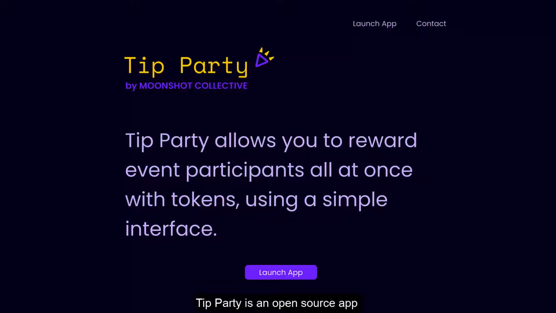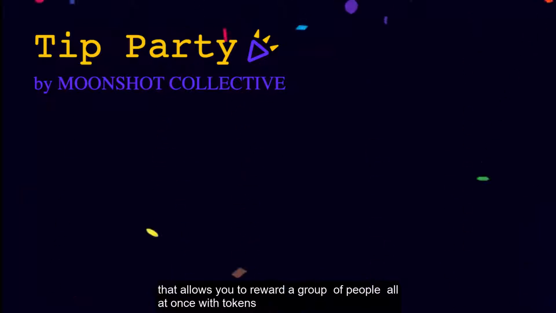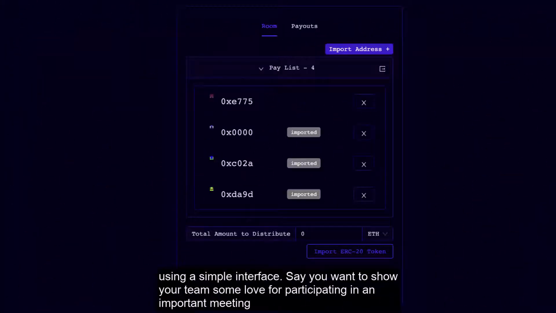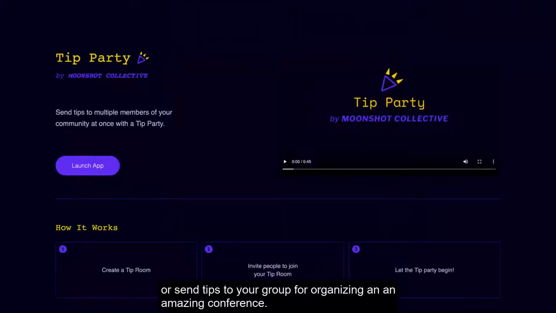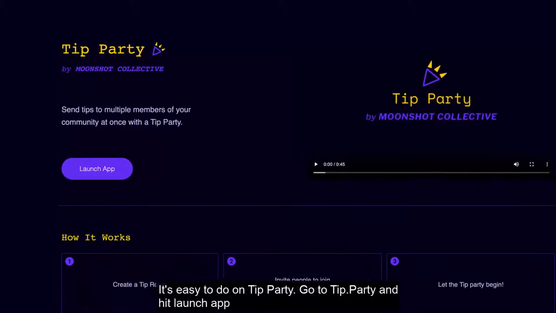Tip Party is an open source app that allows you to reward a group of people all at once with tokens using a simple interface. Say you want to show your team some love for participating in an important meeting, or send tips to your group for organizing an amazing conference. It's easy to do on Tip Party.